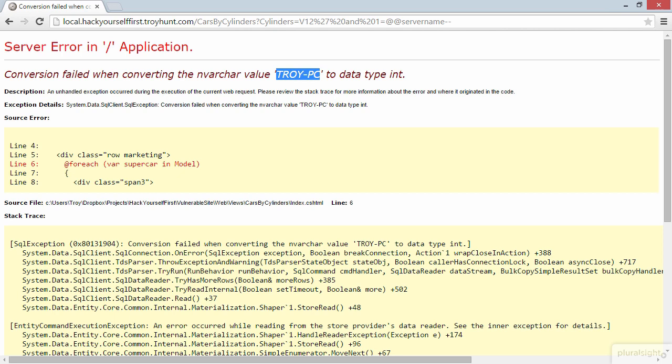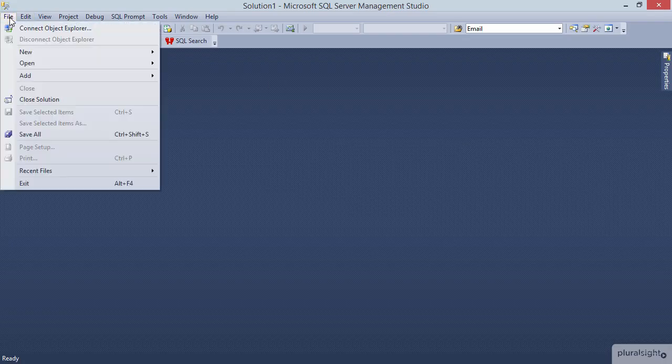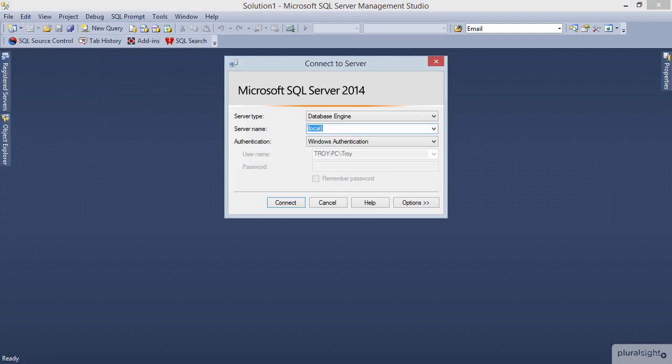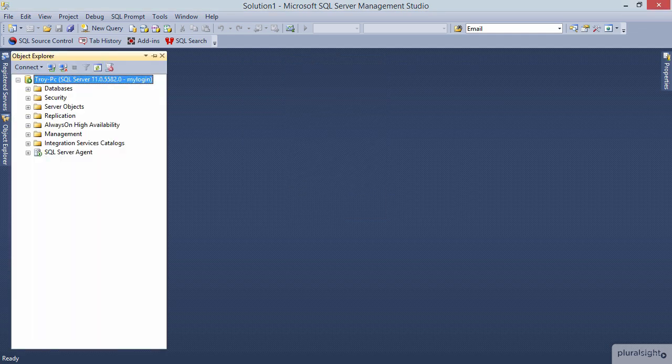So I'm going to jump back over to SQL Server Management Studio. I'm going to go up to File, and I'm going to connect the Object Explorer. And let's connect to Troy-PC. We're going to use SQL Server Authentication because we've just created a SQL Server login. And the login we're going to use is the one we just created. So my login and password of password. Let's connect. And here we are. We now seem to be connected.